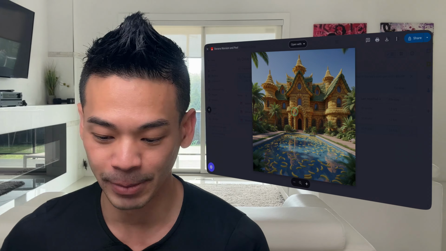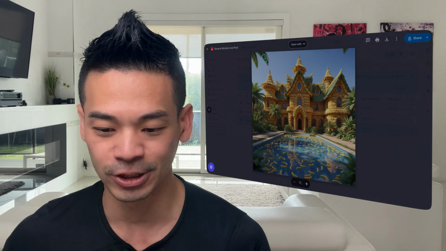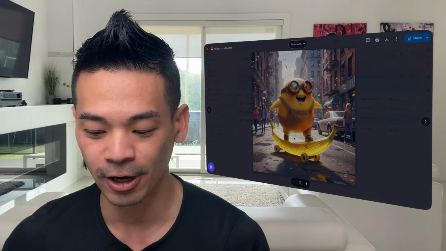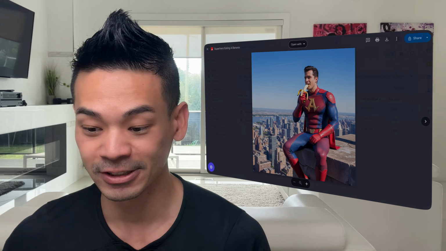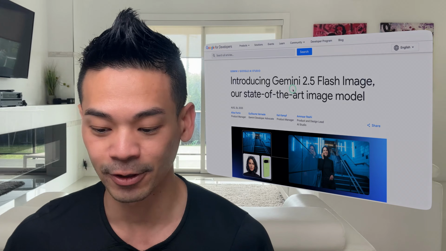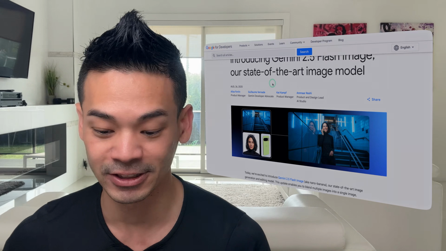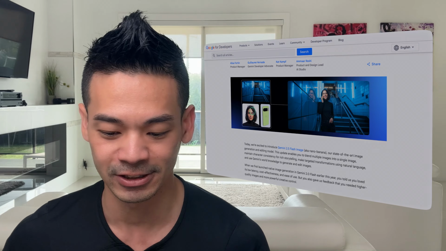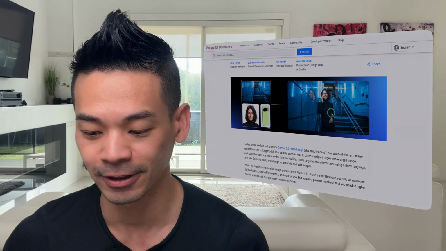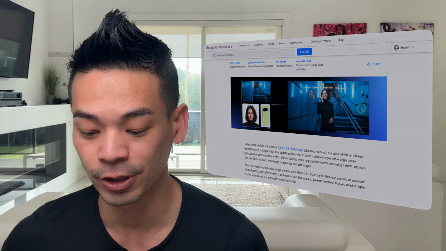Check this out. Banana mansion with a bunch of bananas in a pool. Gets even better. We have a minion on a banana skateboard. We have a superhero eating banana because it is dope. So as you can see right now, this is amazing. It is steady the art. You can give it 3 different images, like subway station, I guess, this lady, and on phone, and it'll combine it all together to make hyper realistic images for you on a flash.